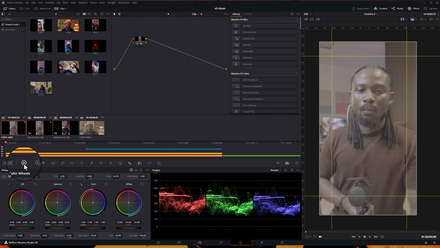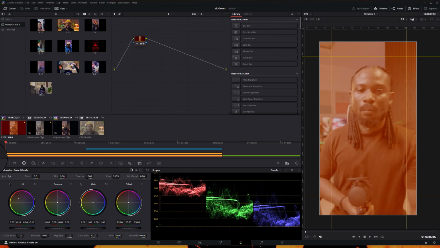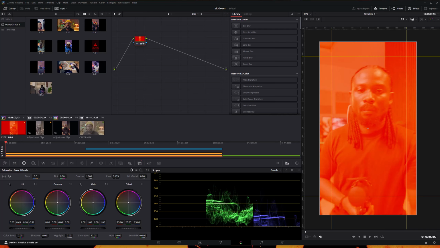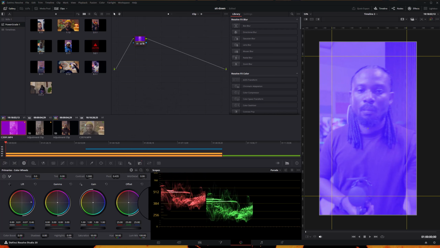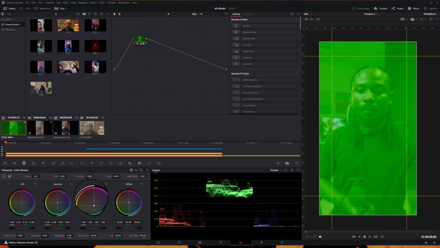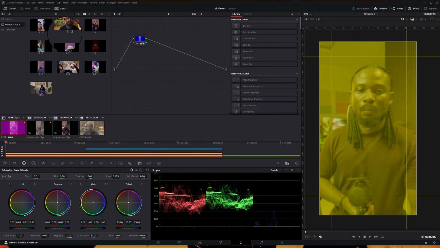The next thing we're going to see here is our primaries. Like I said, we may not be able to cover everything because we need to go one after the other. Now, in our primaries, you're going to see these wheels. We have 4 wheels. One is lift, one is gamma, one is gain, and one is offset. You can control these wheels by color. As you're moving it to the red, you see what happens to the video. It becomes red. You move it here, it becomes purple. Move it to blue, it becomes blue. Move it to green, it becomes green, and so forth.